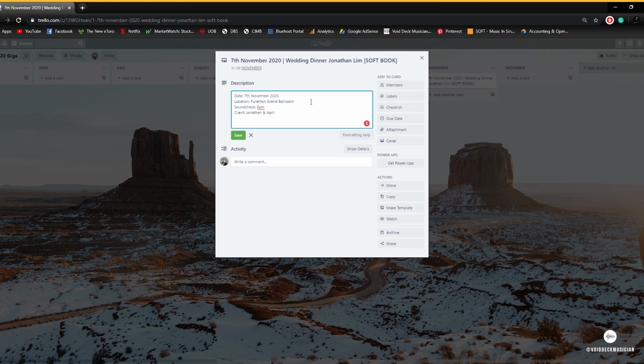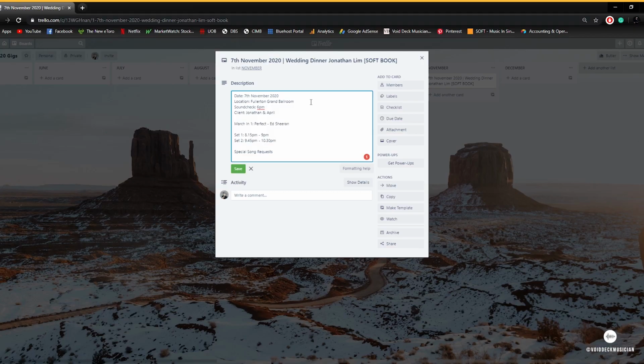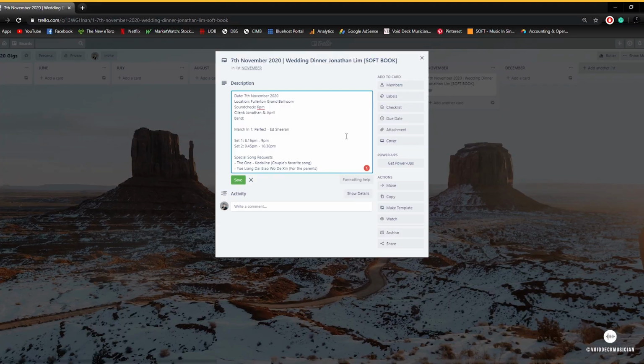After you key in the client's name, you can start keying in the details of the weddings that you're supposed to do. For example, a lot of us sometimes tend to do the march in song for the couple when they walk in. A very popular song is Perfect by Ed Sheeran, and so on and so forth. You just gotta start typing in all the details. You can also include special requests from your client. I forgot to include that you can actually put in the musicians that you're working with. In this example, I'm just gonna put in my band name, the Mad Trio.